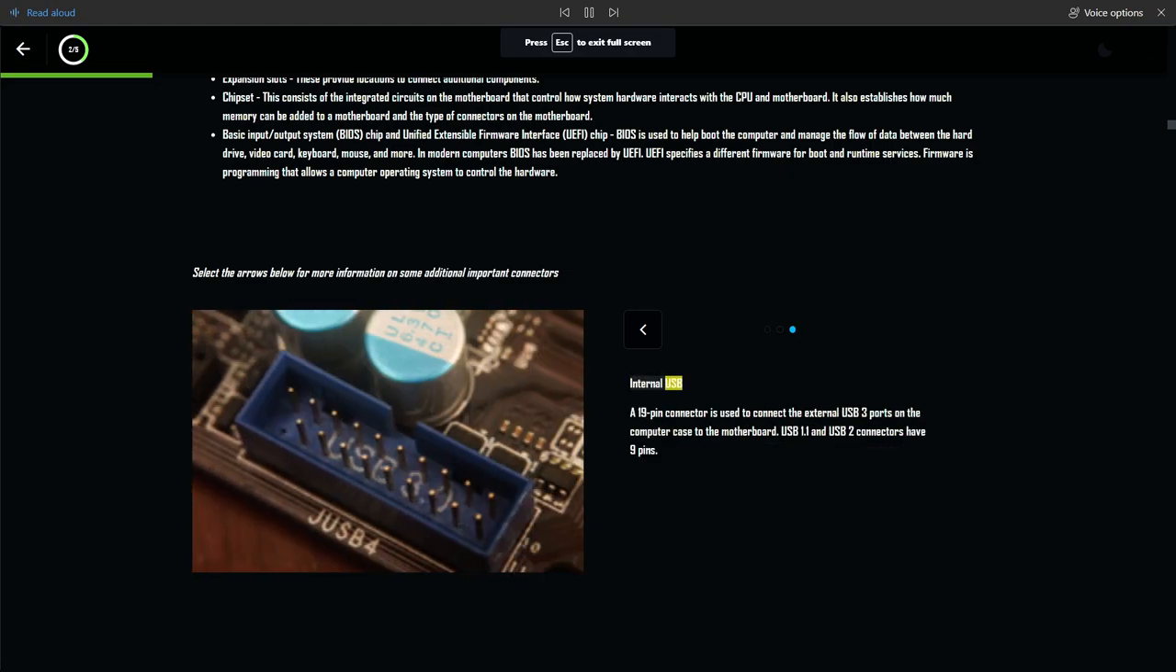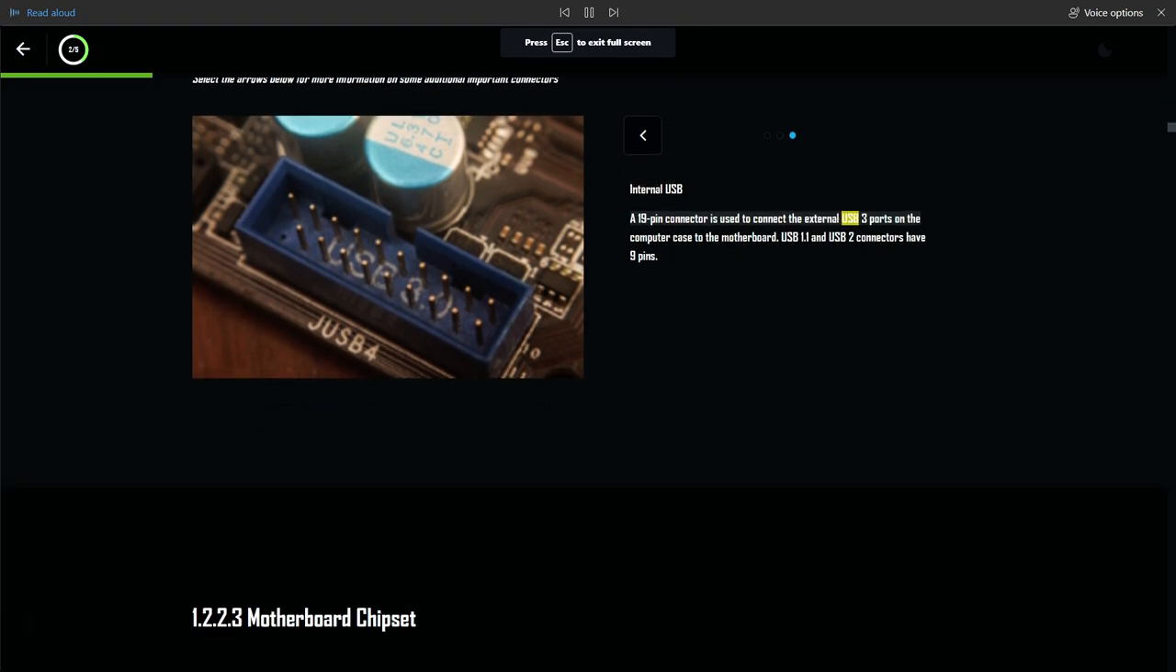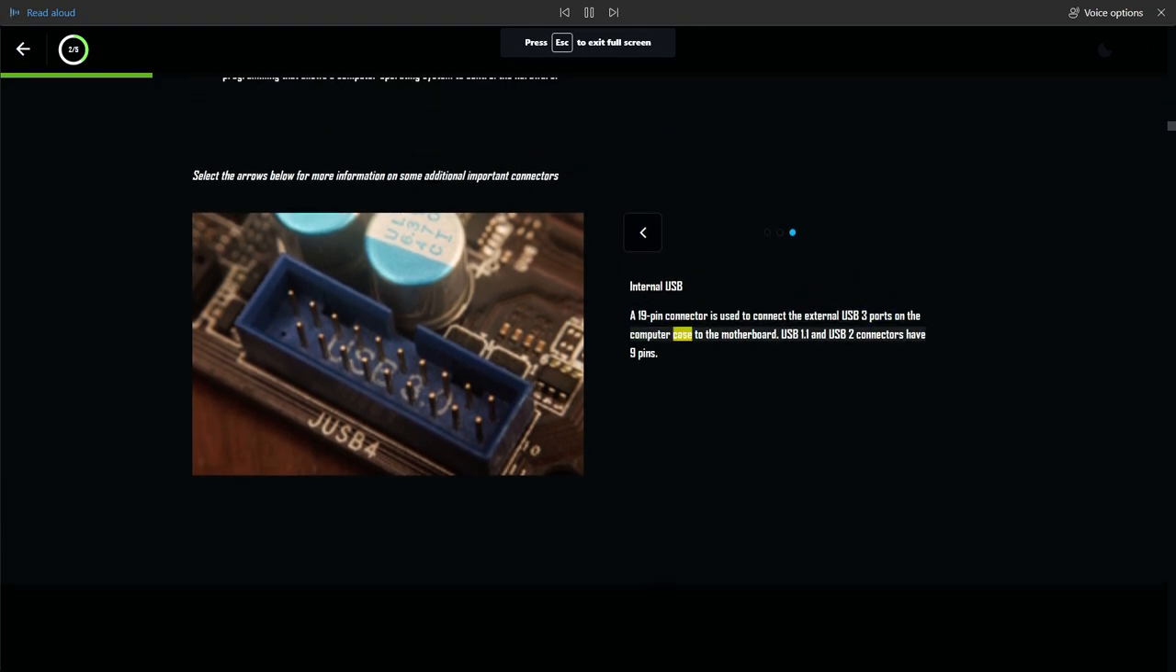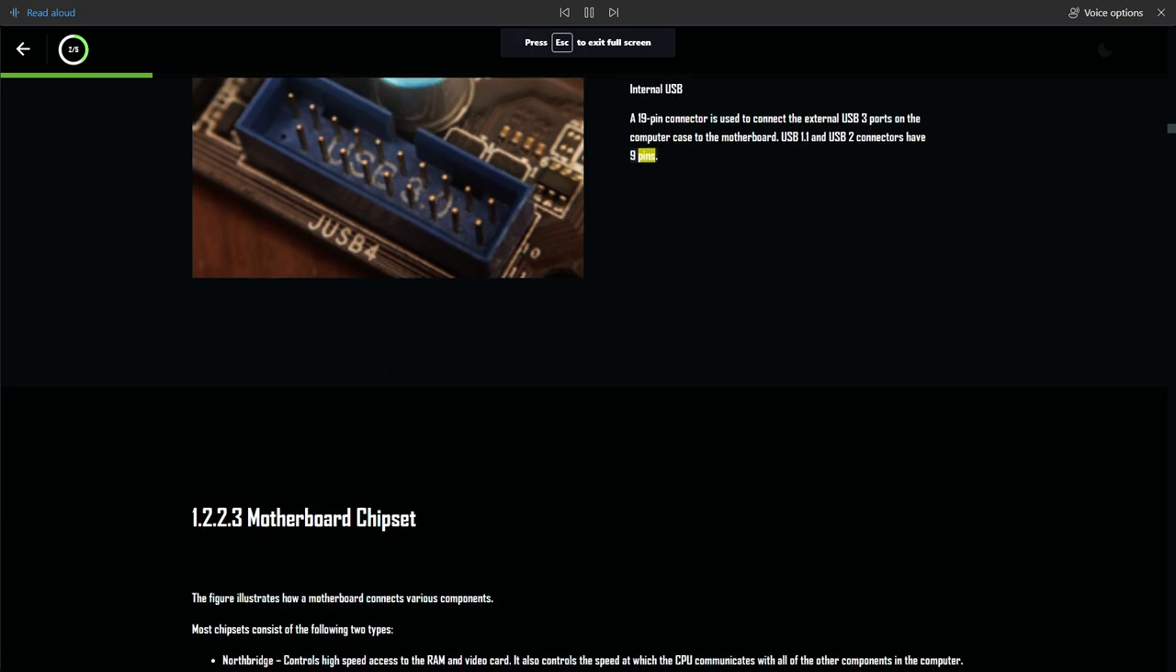Internal USB. A 19-pin connector is used to connect the external USB 3 ports on the computer case to the motherboard. USB 1.1 and USB 2 connectors have 9 pins.